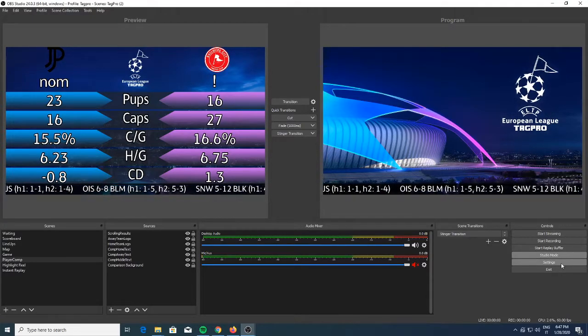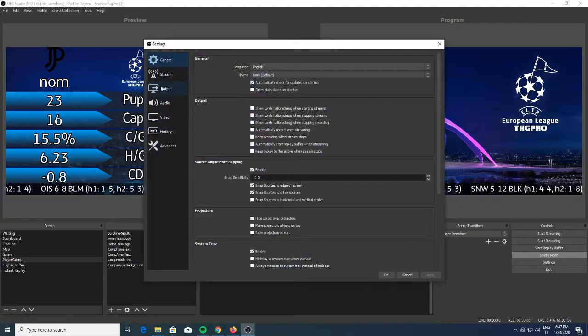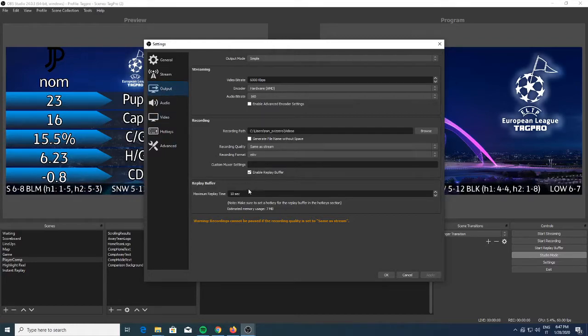Okay, first what we want to do, we go into settings, in output, make sure that you have the recording path set to your videos folder. It should be this by default, I think. Recording format MKV. Enable replay buffer and just choose your maximum replay time. I've set it to 10 seconds. It's whatever you want, really.